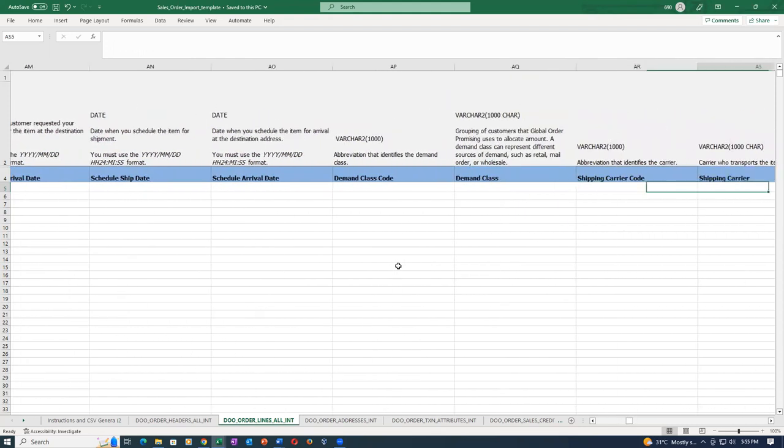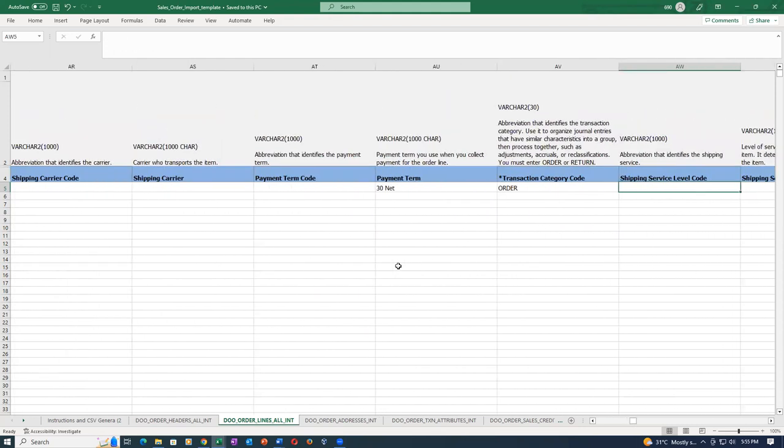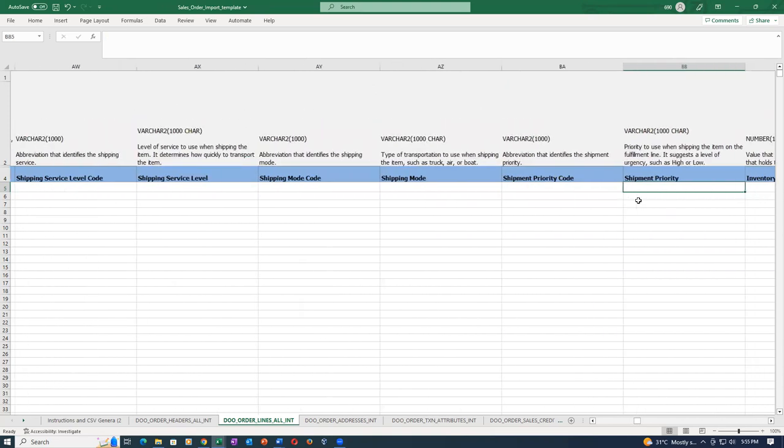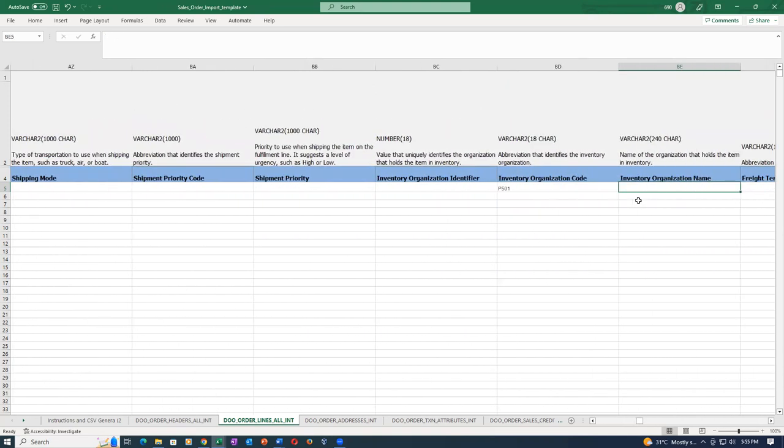Go to that one. Schedule arrival date. So many fields are there. Fine, I give the payment terms. It is going to be either order or return. We can even choose order. No, fine. Orders, choose no. And then the remaining I have not filled up. You can even enrich it with more information actually.